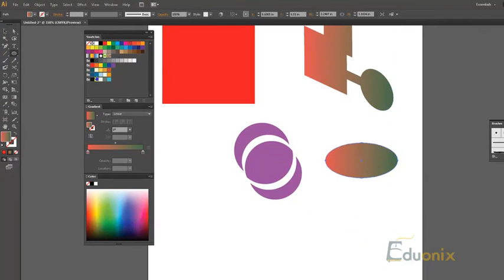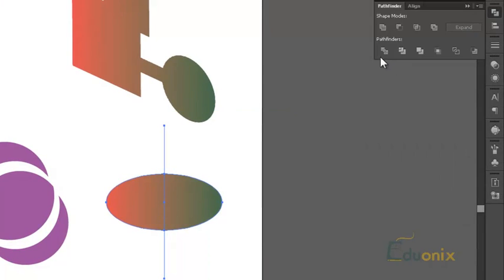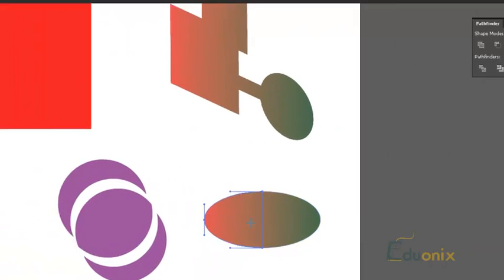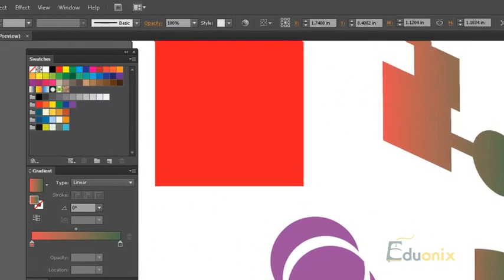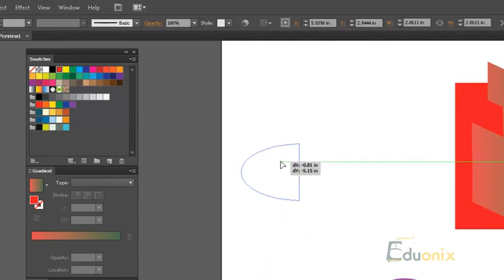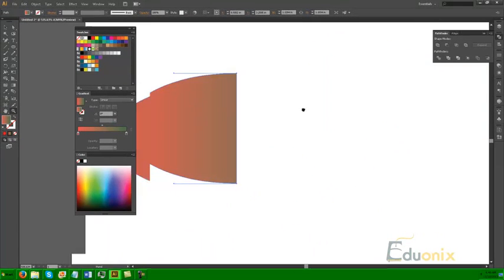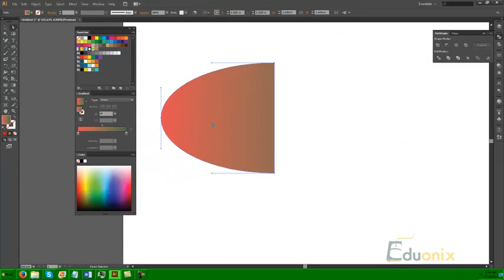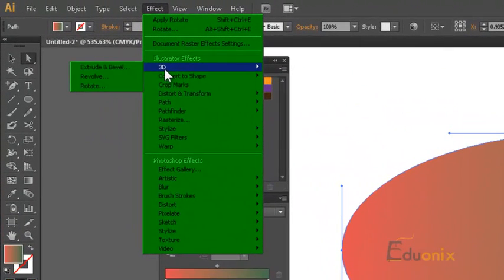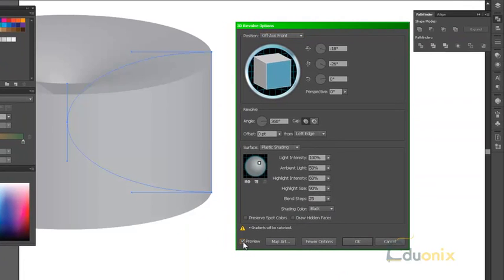Probably the third most useful one, but definitely comes in handy. So I'm going to create a little half of a shape here, and revolve has a lot to do with symmetry, or symmetry has a lot to do with revolve, however you want to say it. So I have this half shape here, and I'm going to go to Effect, 3D, Revolve. Hit Preview.